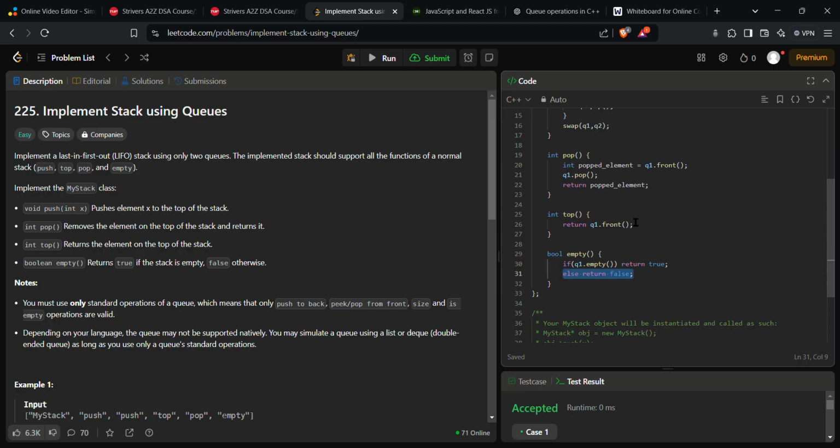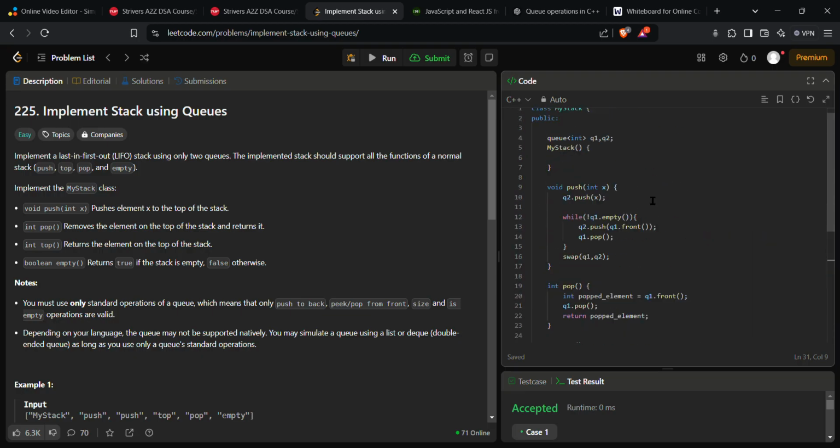As simple as that. So that's it, guys. This was a really easy question. I hope you guys understood, and now it's your homework to implement this using only one queue.